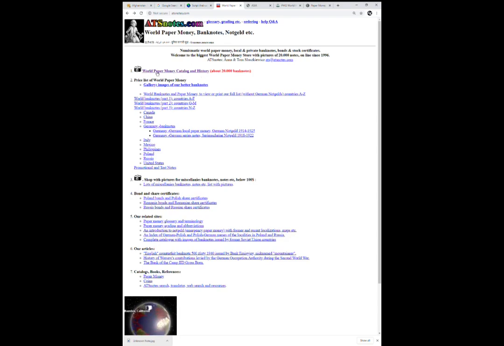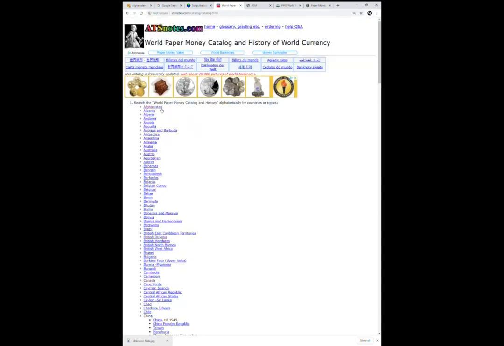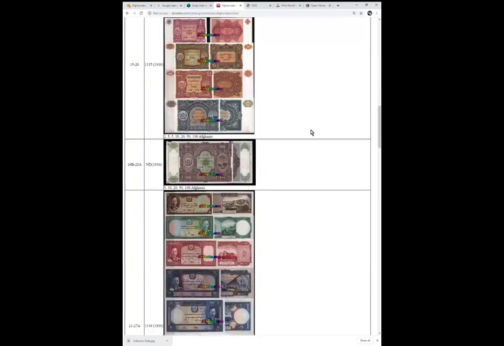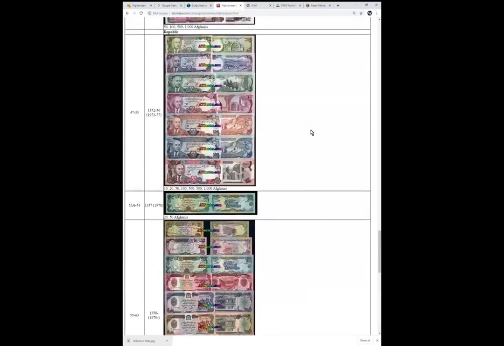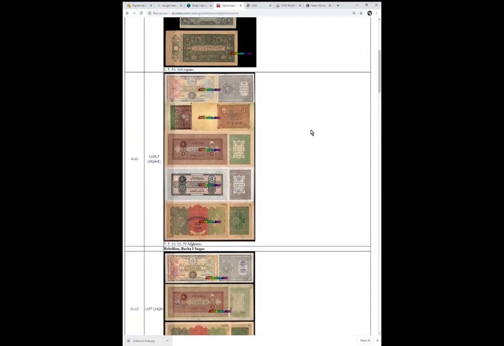If you click on World Paper Money Catalog, it has one page dedicated to each country. If you click on Afghanistan, on this one web page they have nearly all the banknote images that you may need. Now you can look through the images and figure out, oh, here we go, this looks like my banknote. What's nice is that to the very left is the catalog number, which is the PIC number. Just to the right of that is the year of issue. And at the bottom of the image, it tells you the denomination and the currency.